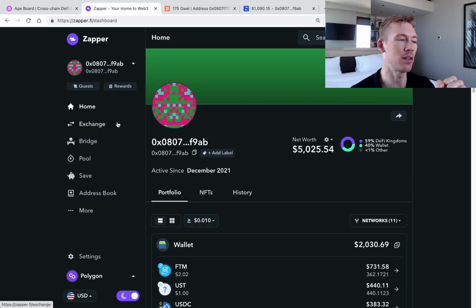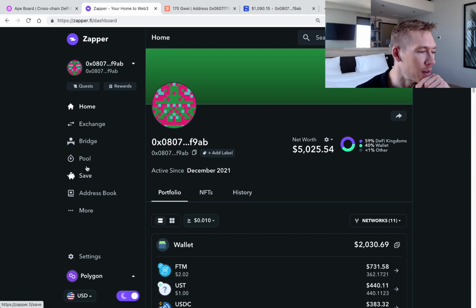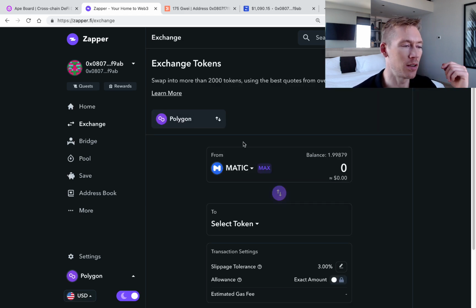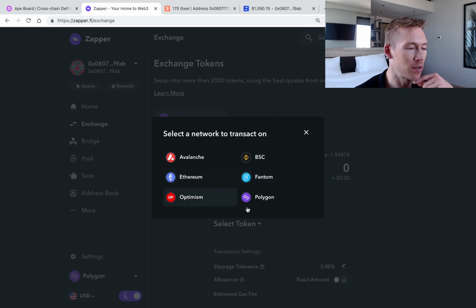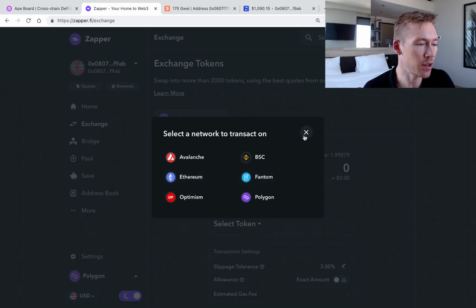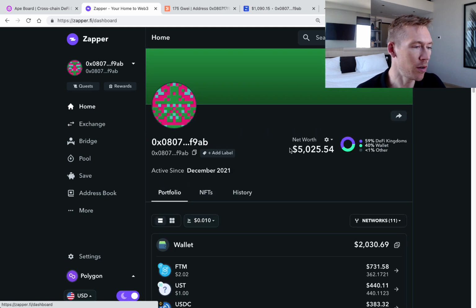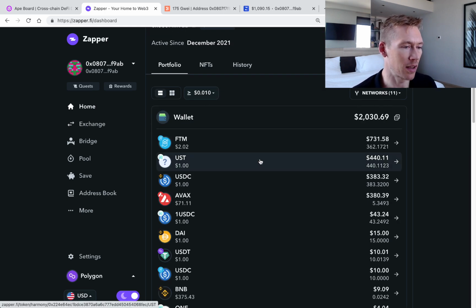You can swap within Zapper.fi right here, exchange, and I guess they support these chains, which are the main chains you would be using. And you can go ahead and swap between the two. But if we go over here, we're going to see what the layout looks like.